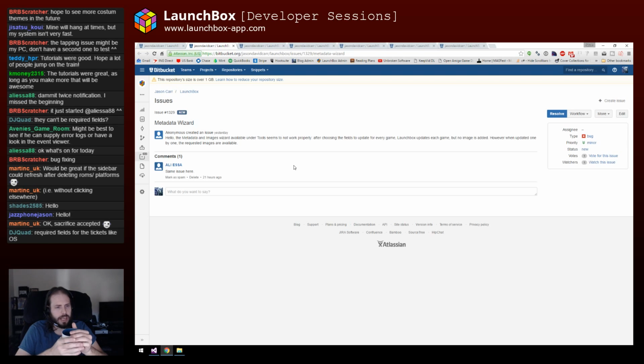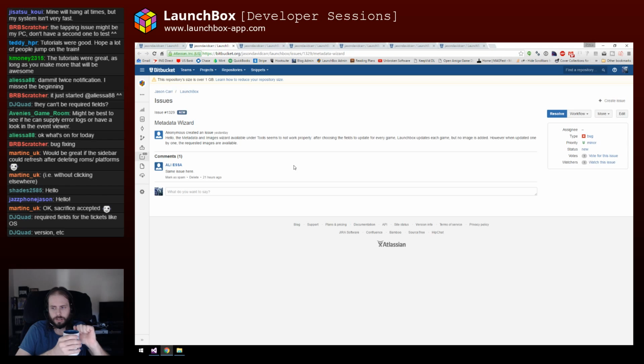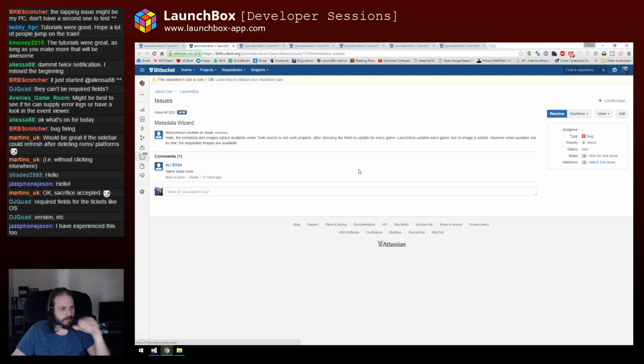LaunchBox updates each game, but no image is added. Well, obviously images are being added. Unless this is a new thing. Oh, for the tickets. Sure. Well, maybe. I haven't looked into that. That's a good question. Potentially. Bitbucket is pretty restrictive as far as what all you can do.